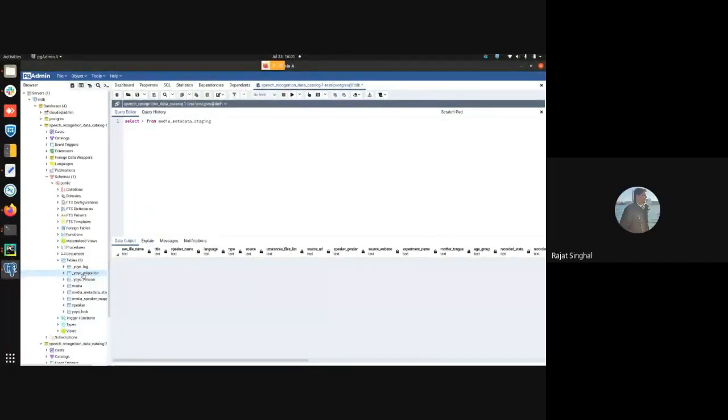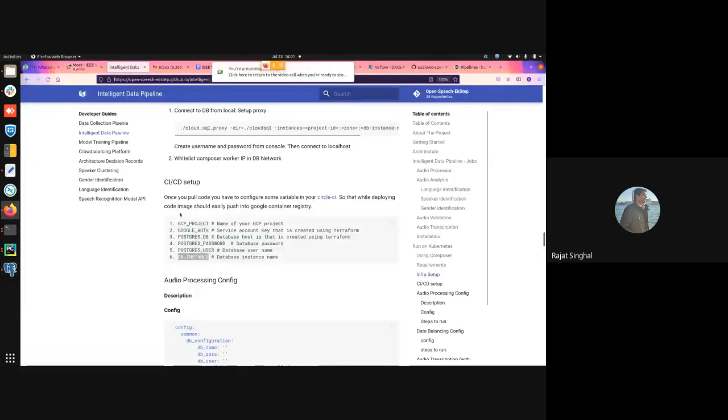So yes, I think we are done here. I mean, it's good. Whatever we have done is good so far. Now another thing is, if you follow the documentation, go to the documentation. Now the CI/CD setup is done.